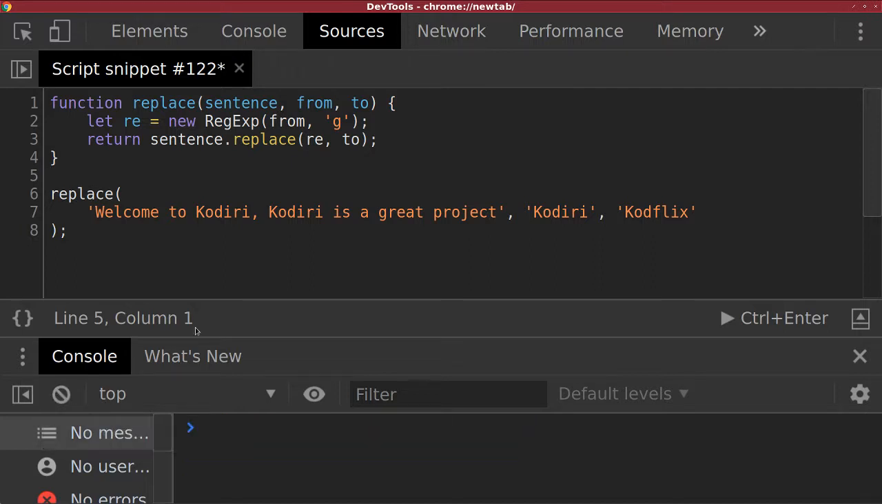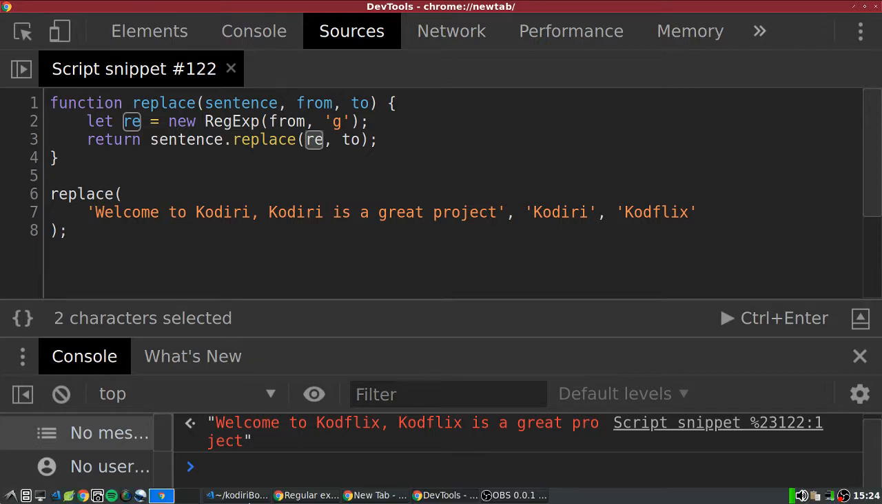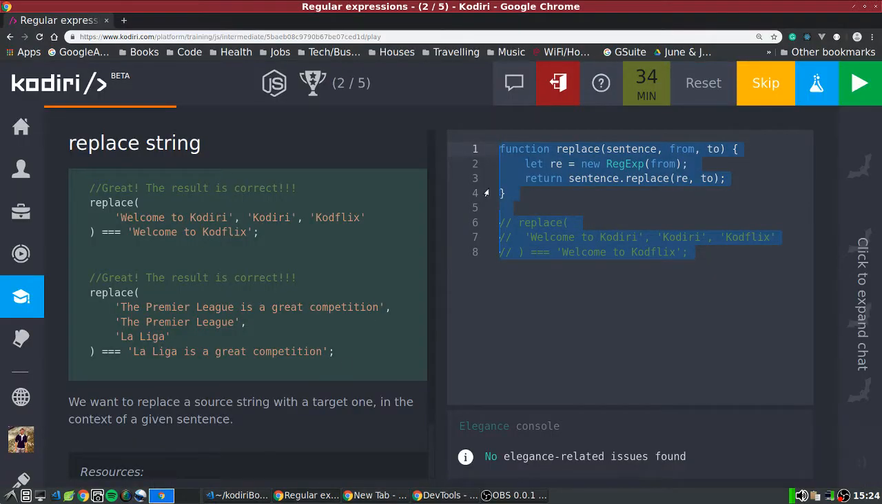Now, what's my sentence going to be? Welcome to... But we're replacing Kadiri, right? It's going to be welcome to CodeFlix. CodeFlix is a great project, yeah. So now it's replaced both instances of Kadiri with the word CodeFlix. And as far as I'm aware, you can only do that by using a regular expression. Yeah? So that's one advantage of using a regular expression in the replace method. Any questions? Nope.